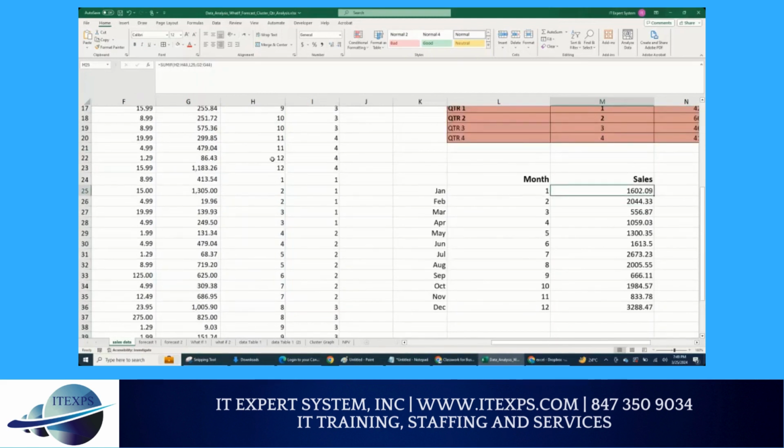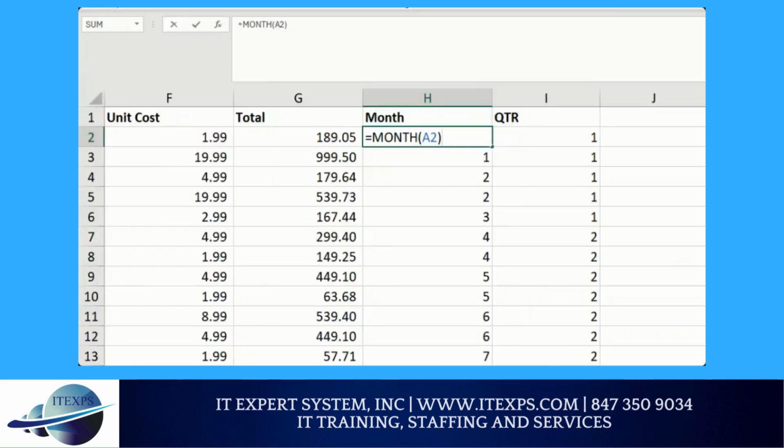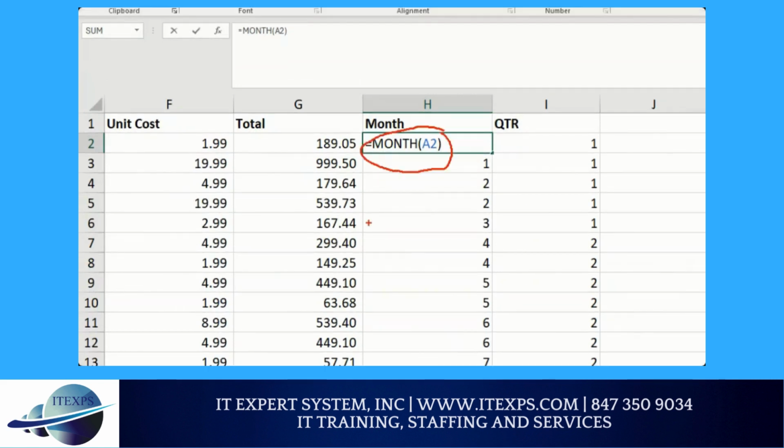Now the question is, how did I get month? Very simple. Double click and type here, in case you need it, equals MONTH, right? And A2 is your date. You press enter. Once you press enter, you double click on this thing. So let me show you.